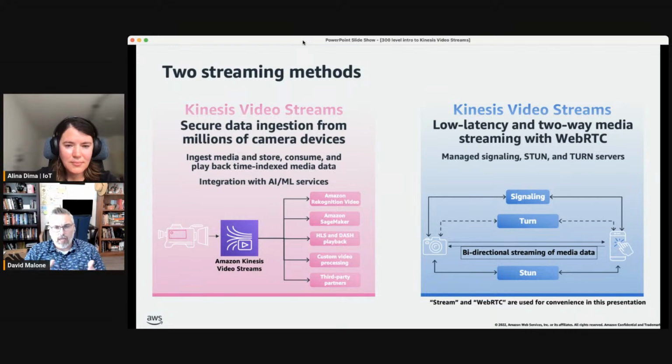But you can see from the arrows in this diagram on the left here, it is really one way. So it's designed to help you take media from camera devices and stream it to the cloud, and then, of course, play back that media, build video analytics solutions, custom video processing on top of that, and so on. So later on, in 2019, they released WebRTC support for Kinesis Video Streams, and this includes bidirectional, low latency, peer-to-peer support for camera devices.